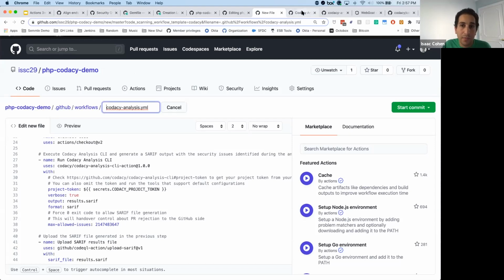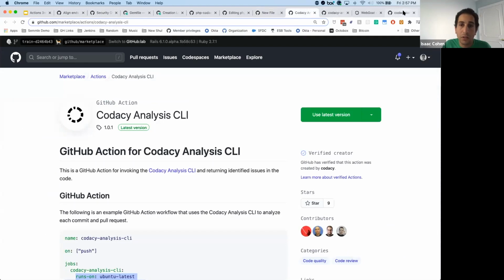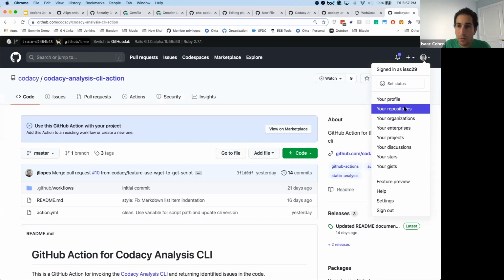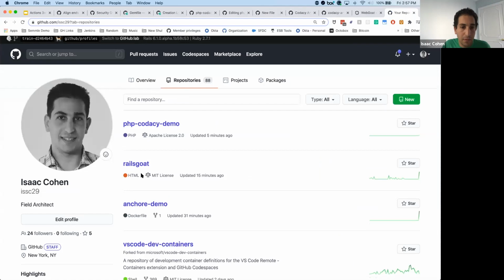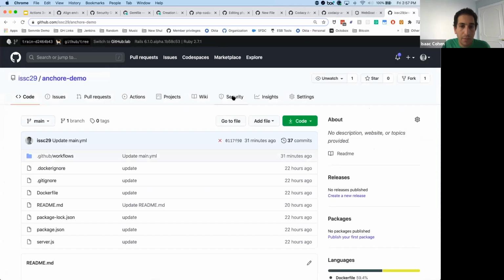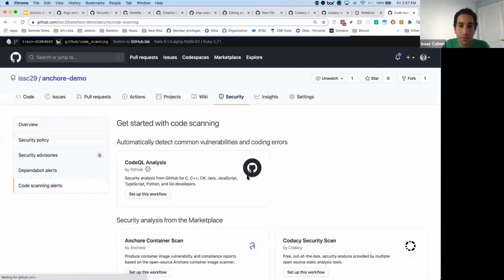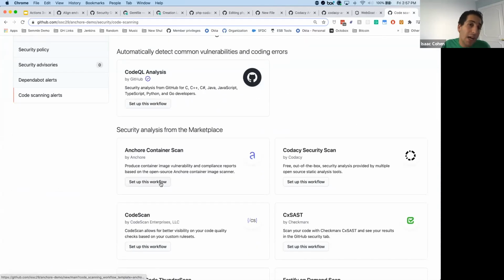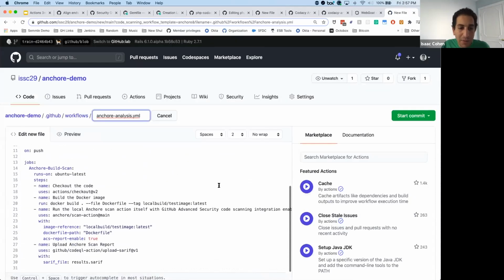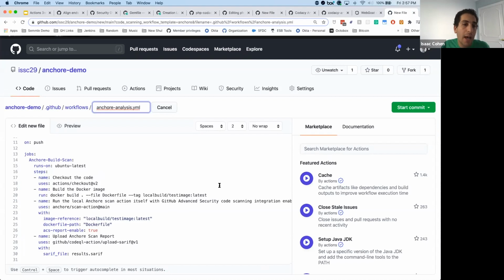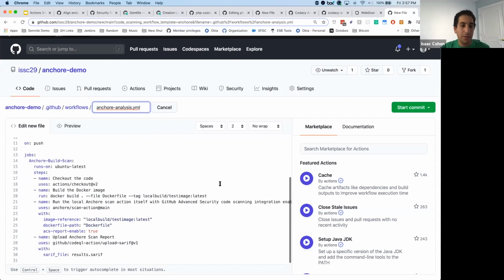If we went back, for example, to Anchore, and go back to the Anchore demo, we can do really the same thing over here. Go to code scanning alerts. You'll notice that because we detected this is a Dockerfile, we're going to give you that option to run Anchore container scanning. Click on set up this workflow. It's going to give you a very similar style workflow to the one that we manually built. So you have those two different options of how you want to create these workflow files.